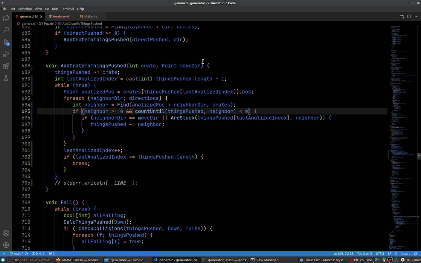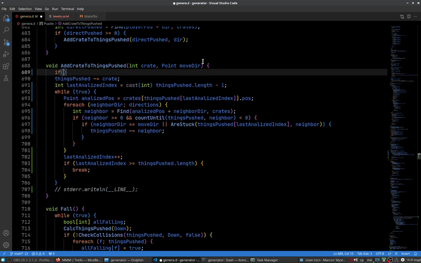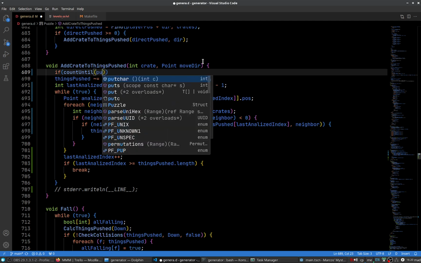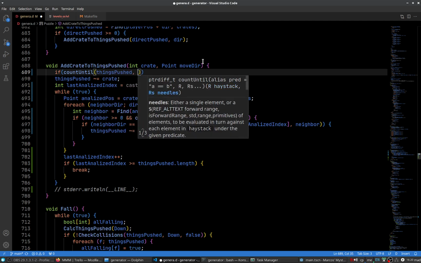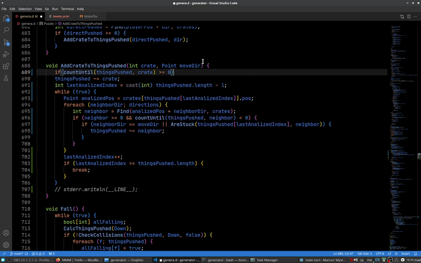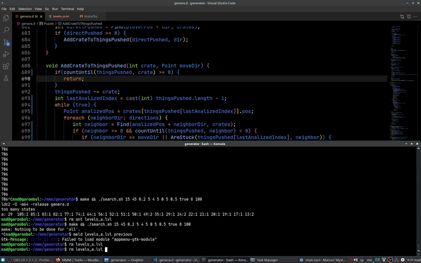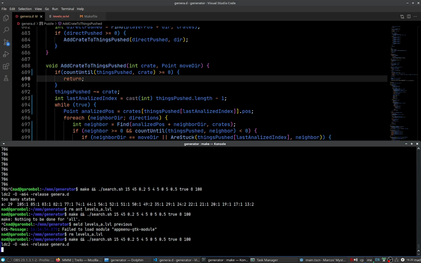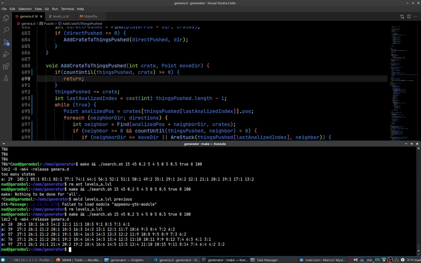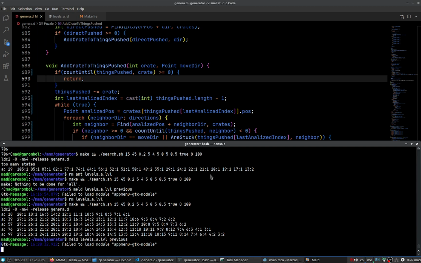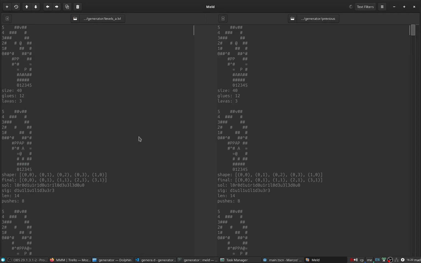If count until and it's pushed. Create return. Yeah, only to be sure. And now let's make some levels. And now the differences will not be there.